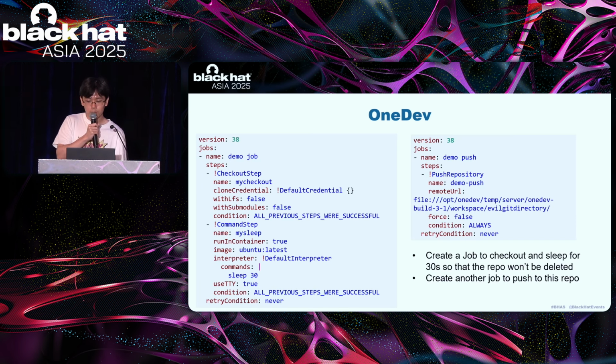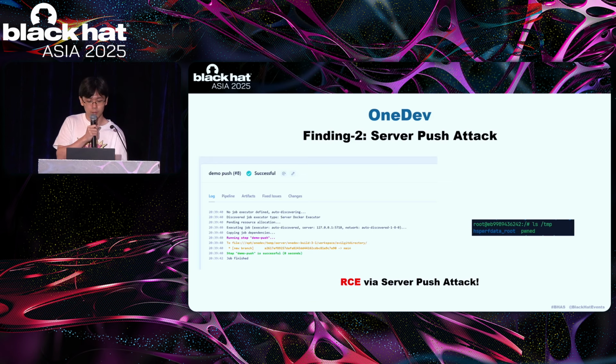So first, to exploit this, we need to prepare a malicious repository and use the checkout step to keep it on the server. And next, we create another job and use the push to repository step to push to that repo. Combining them together, we have an RCE via server push attack.